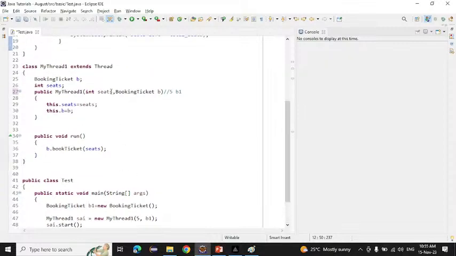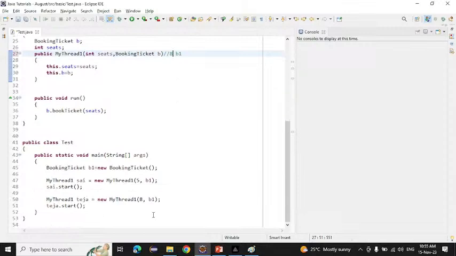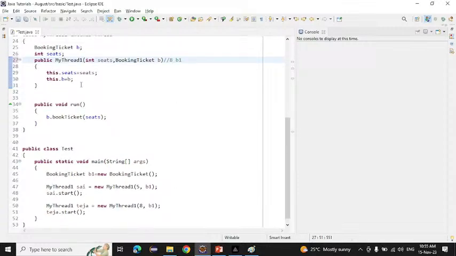Here, simply, what is the value of seats now? 8. And what is the value of object B? That is B1 only, right? Simple. After that, this.seats equals this.B. So what is the value of seats? What is the value of B? They will be assigned directly to these variables, right? After that, Teja.start, so it will start the run method.